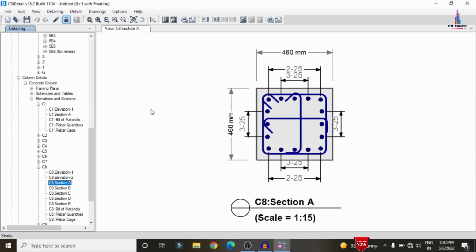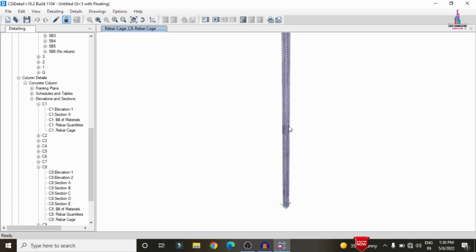So this is the complete process of analysis and designing of an external floating column building by using ETABS software.